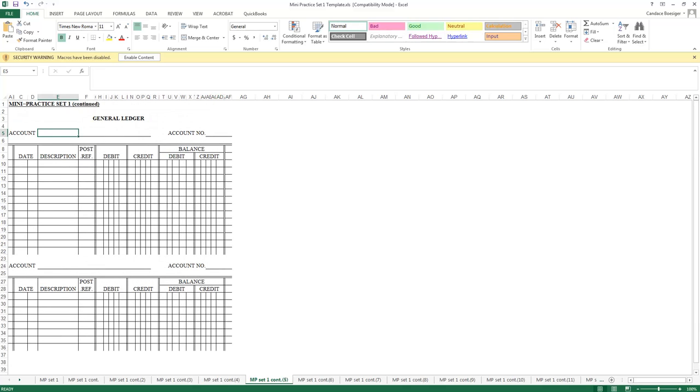My next account is accounts receivable, and it has 111. Supplies, 121. And you're going to do this for everything on this list. The entire list must be opened in the ledgers.